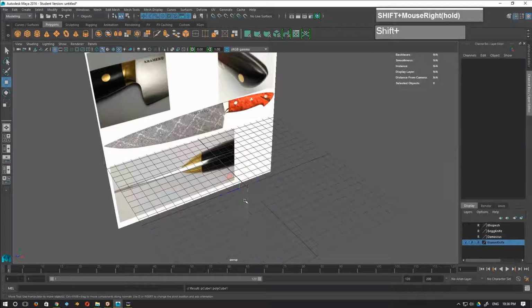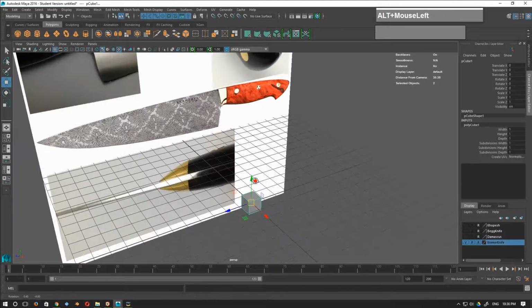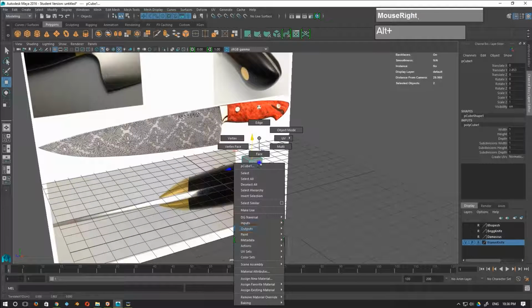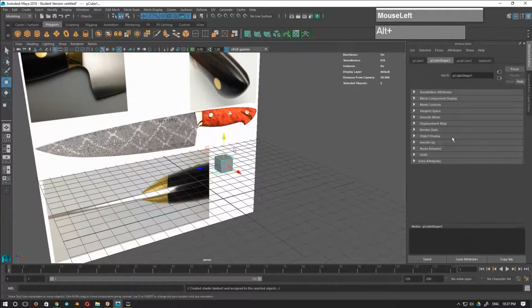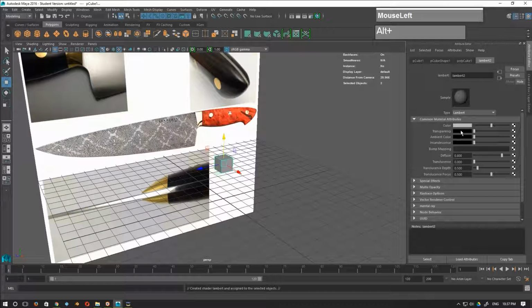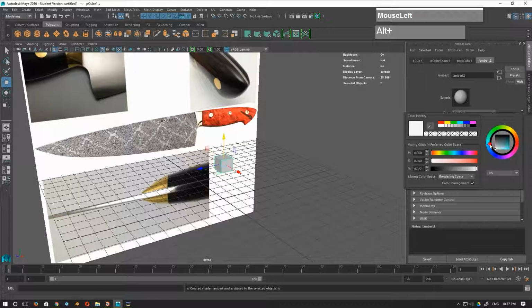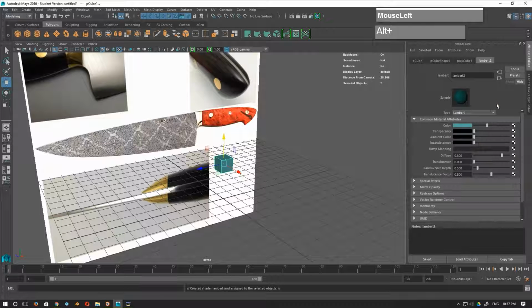So polygon cube, and I will assign it with a material so that I can see through it against the reference image. So I'm going to assign a new material. I'll assign a Lambert. I prefer Lambert because it doesn't reflect light like a Blinn, and I'll generally add a color so that I can see a little bit clearer, and I'll just give it about 50% transparency so I can see through the cube.